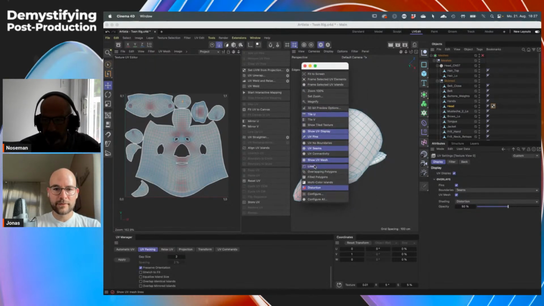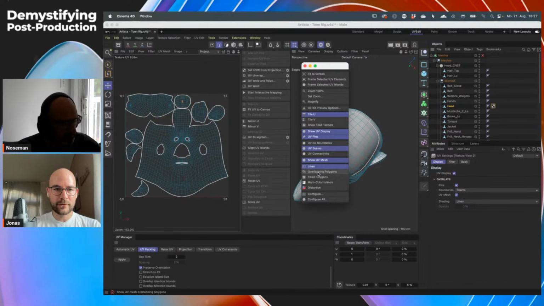So it starts with lines. You can also have a look if there are overlapping polygons. Could be the case here in theory if I had overlap identical or mirrored islands enabled. Then we have filled polygons.